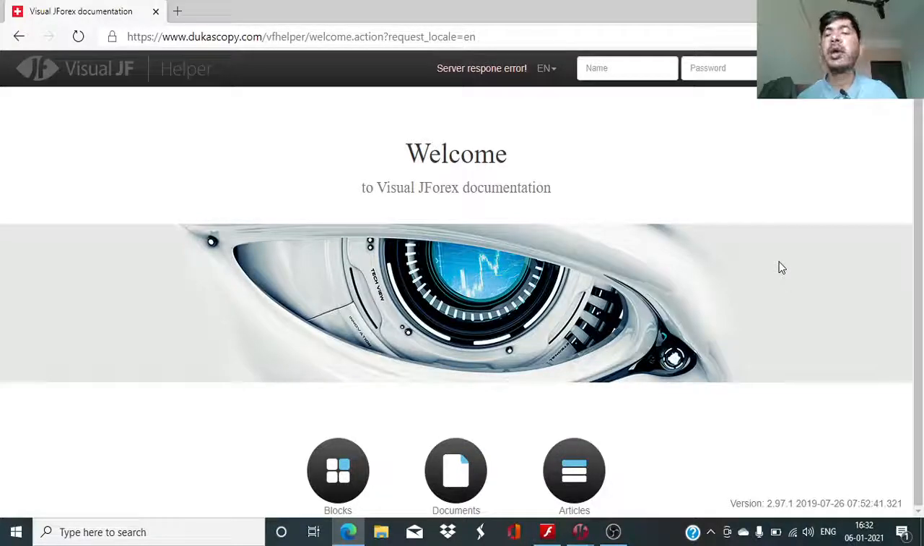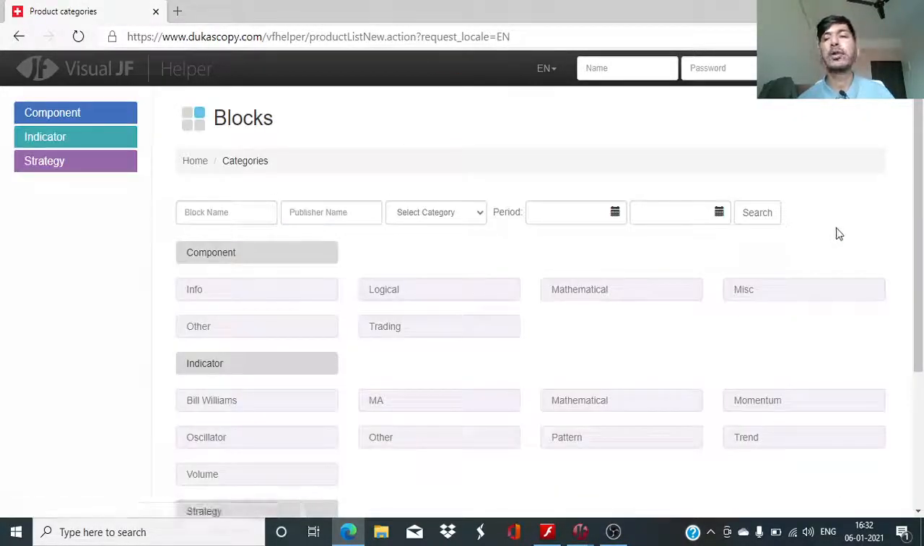Myself Vaibhav. In today's session of Visual JForex, I will be explaining to you the use of the component block named custom trailing stop. This is a component block which you can utilize to set the trailing stop loss.